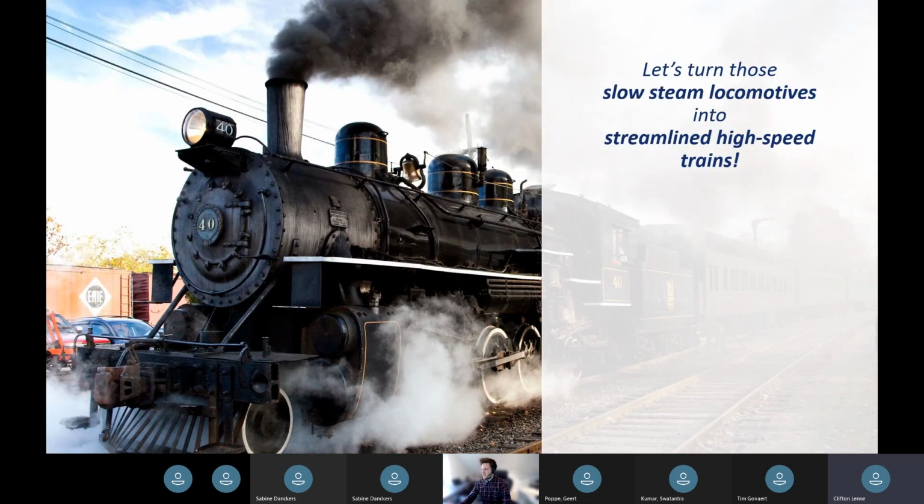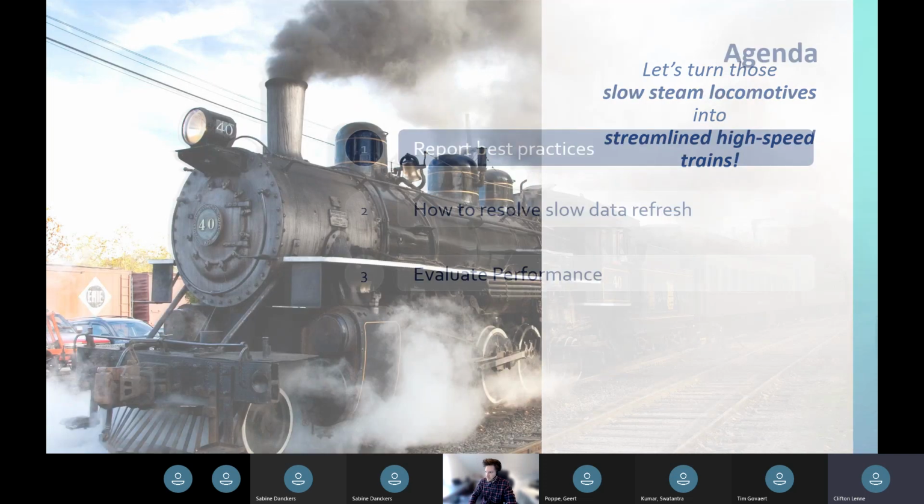Great. Having said all of that, what are we going to talk about today? Let's turn those slow steam locomotives into streamlined high-speed trains.